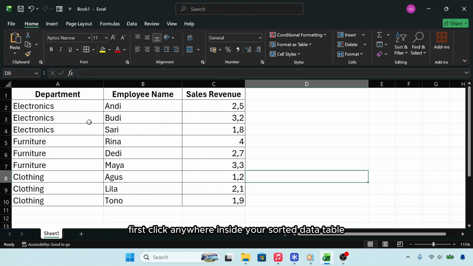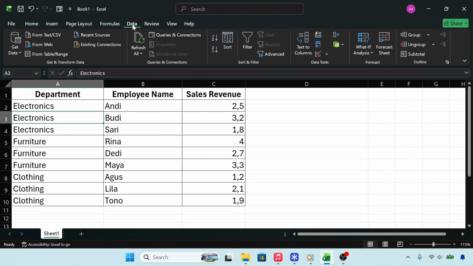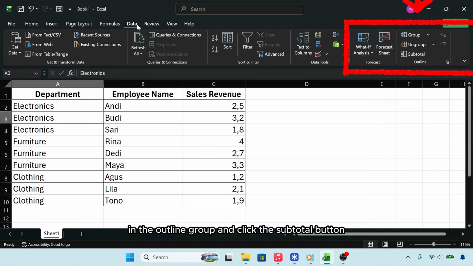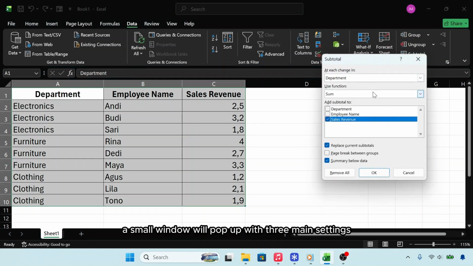First, click anywhere inside your sorted data table. Go up to the main ribbon menu and click on the Data tab. Look all the way to the far right side of the screen in the Outline group and click the Subtotal button. A small window will pop up with three main settings that we need to configure.